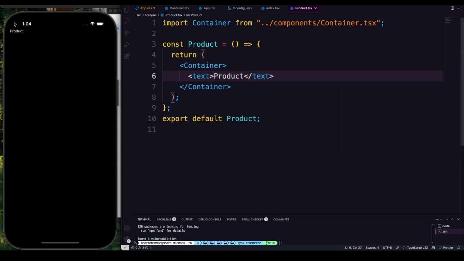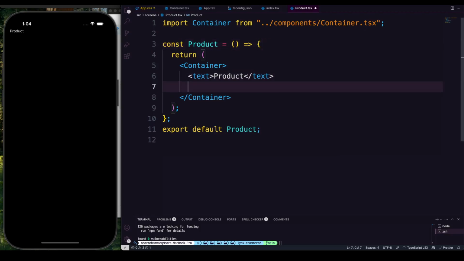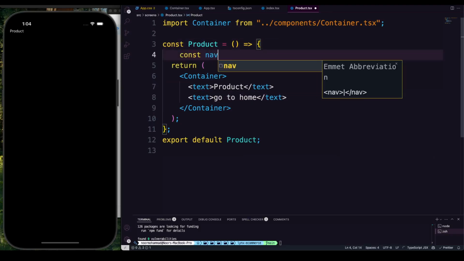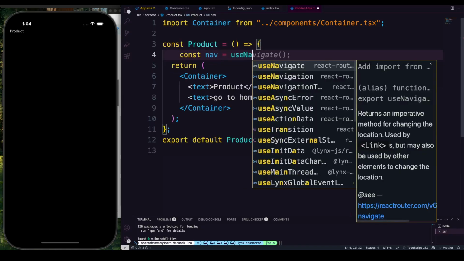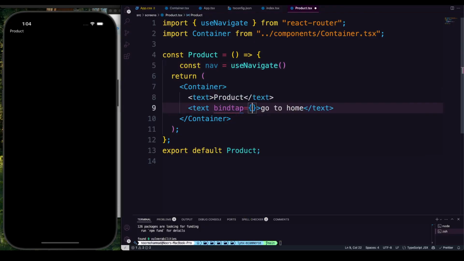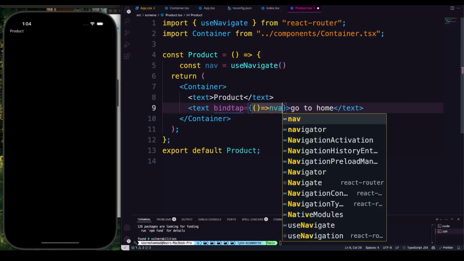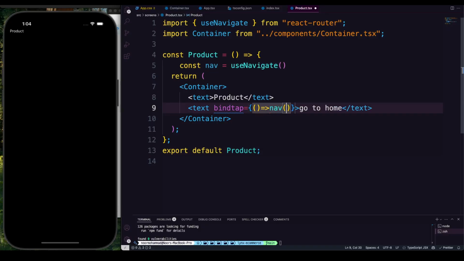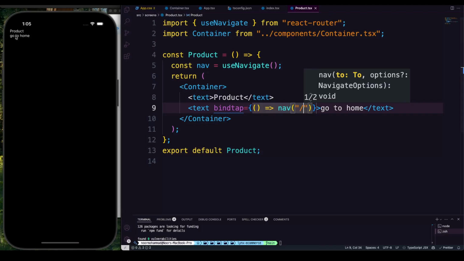Okay, done. So now as you see, we have our product, and from that product also, if we just simply pass that go back route setup, it will go back entirely. So right now I'm gonna just pass that, let's say, go to home, and the similar thing gonna happen. const nav = useNavigate, and here should be bind tab, and the nav should be, let's say, just passing the / should be getting to the home.